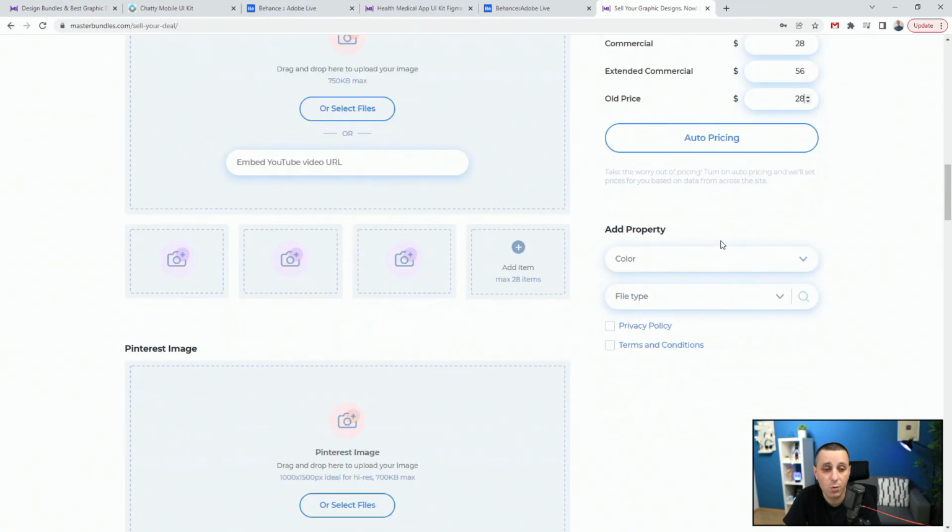Then you can add color property if you have any specific color inside of your design. File type, so you can just put a zip right here if you're using XD because they don't have it, and I might reach out to them for them to add XD right here. But yeah, here is the Figma file, so they should have XD here as well.